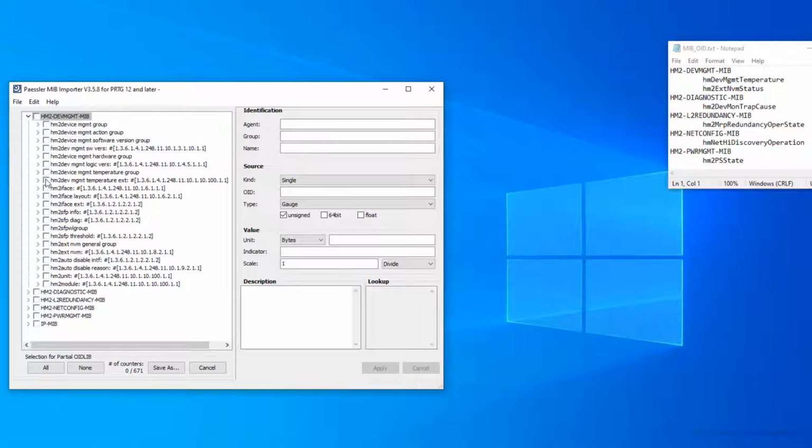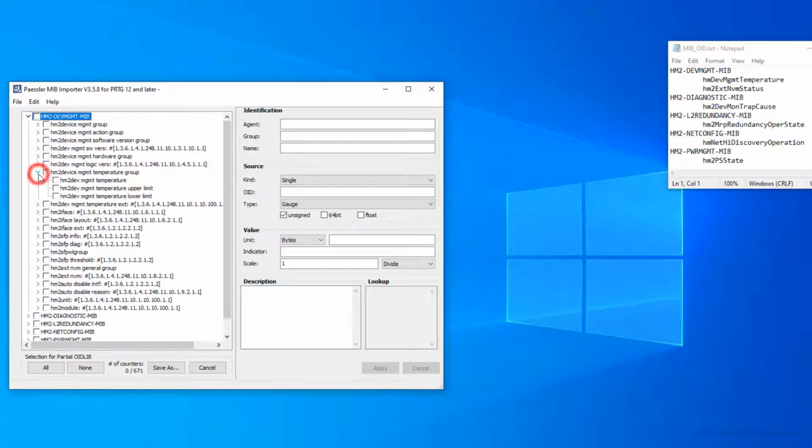So the first item is temperature. I check the box for the value that I want. Useful descriptive information appears on the right. I would like to be able to edit this information, for example, to change the temperature unit to degrees Celsius. But this is not possible in partial selection mode, so I'll do the editing later.